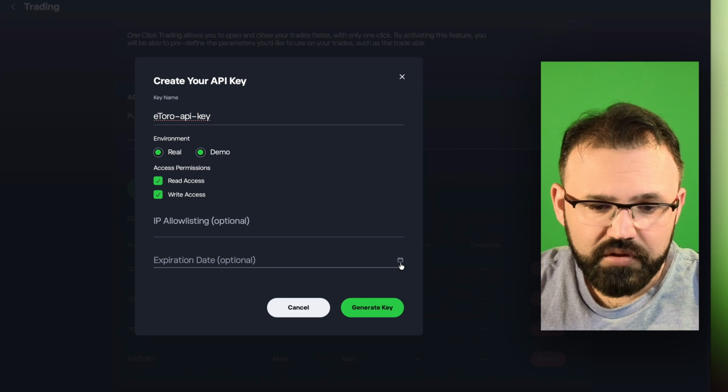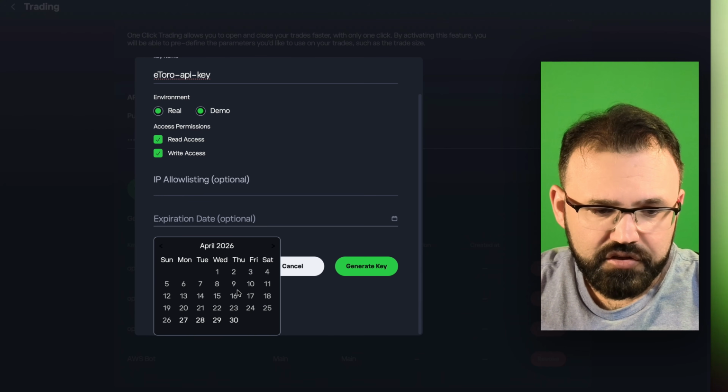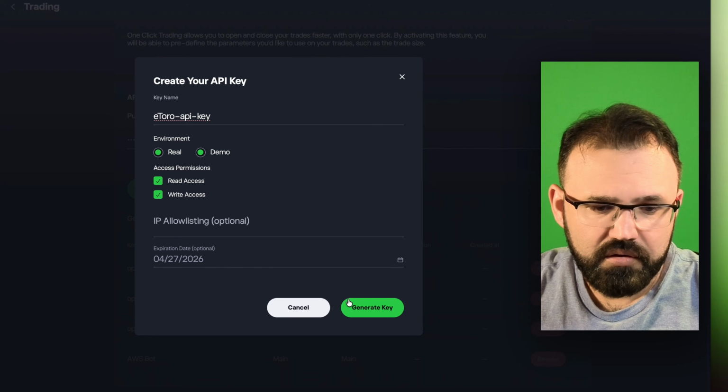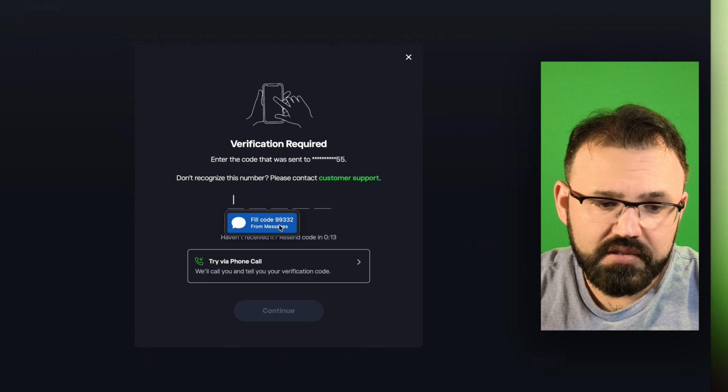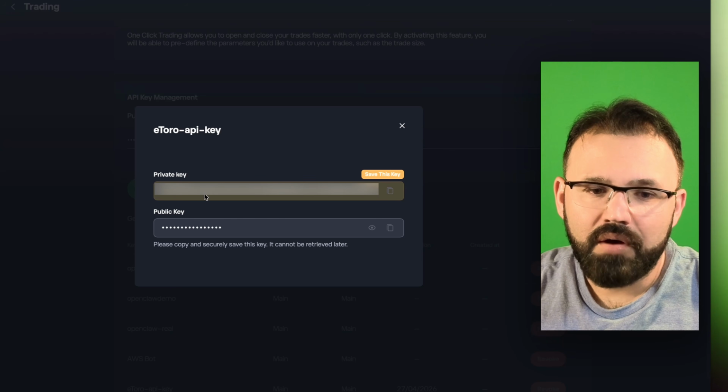So we'll start with this, and let's do the expiration date. Right now, let's do it like 27th. Okay, and then I just click on generate, and I have already received the SMS. I can just fill that in. And now I have the private key as well as the public key.